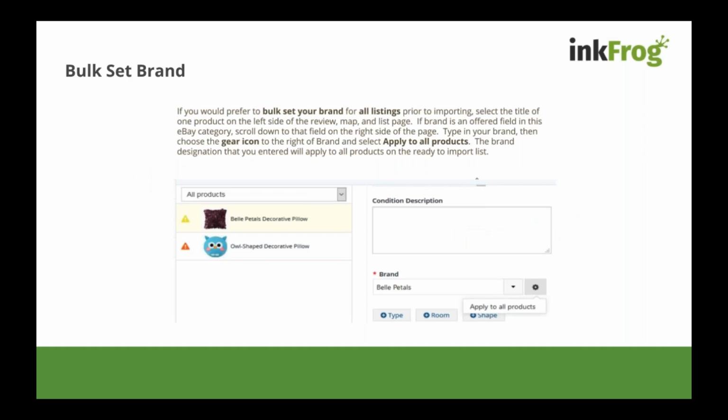Okay, bulk set brand. If you're importing and you want to set your particular brand to apply to all the products selected for import, you'll click on any one of those products in the selection, and when you get to brand, you'll either type in your brand, or if it's already an option in eBay's brand list, you can select from the list available. Then, as you see here, you'll click that little gear icon and click apply to all products.